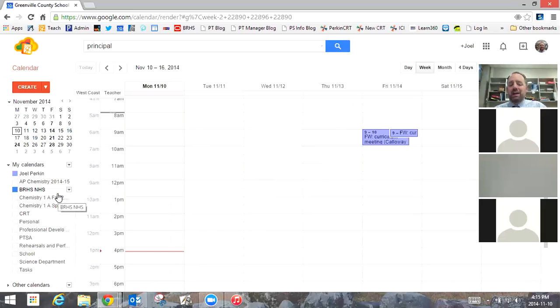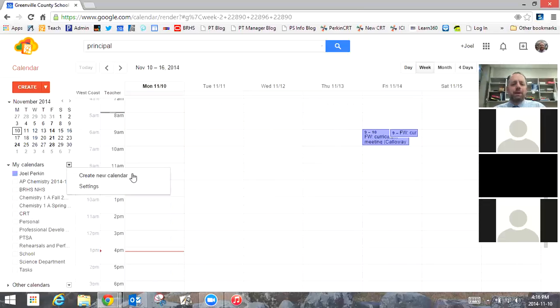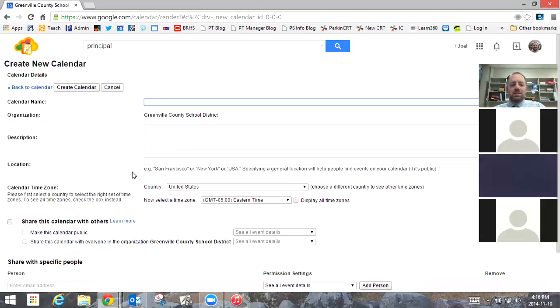So to create a calendar, the way to do it is right next to My Calendars. This little down arrow is your drop-down menu, and you create a new calendar. It works out pretty nicely that way. If you click on that, you have to give your calendar a name. This is the one thing you have to do on the calendar. I'll just call this online practice calendar.